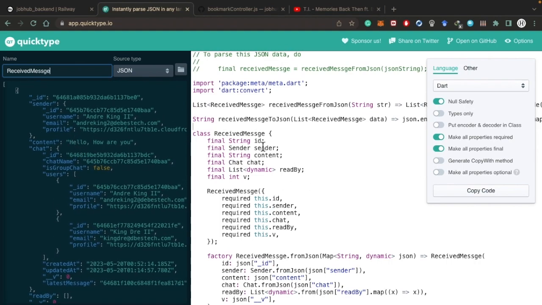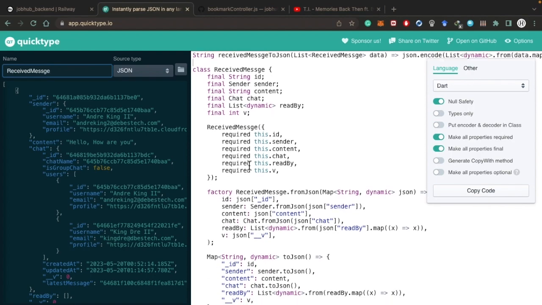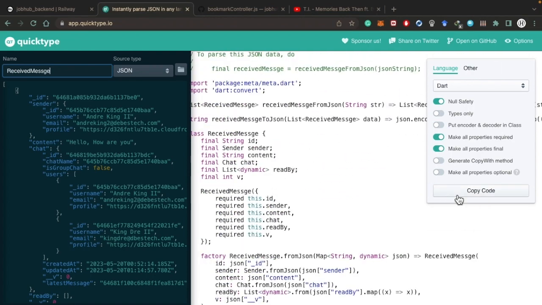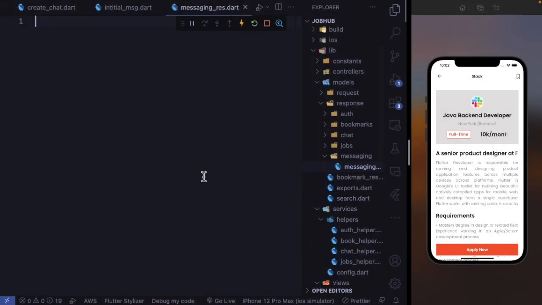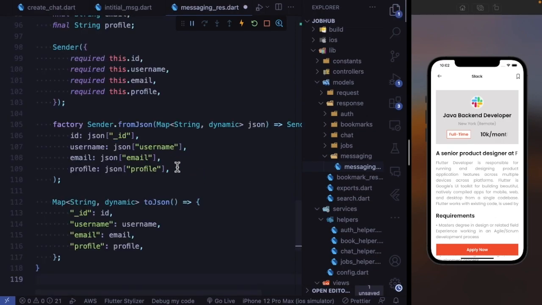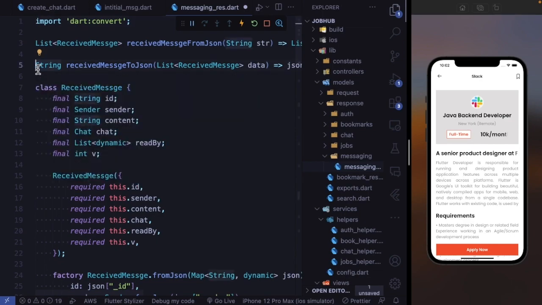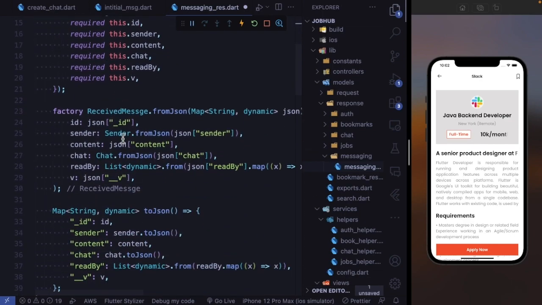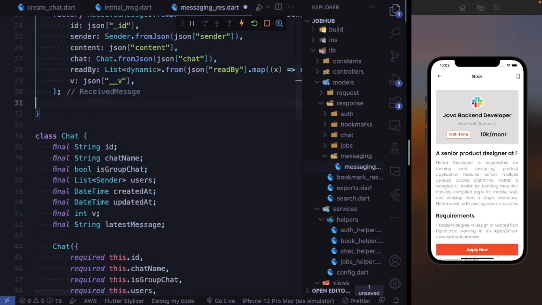So here we have our ID, sender, content, chart, ready. So we just take it as it is. We just copy. We go back to our Postman. We go back to our VS Code. In our VS Code, we need to paste the code. So this is a response. Since it's a response, we don't need the method. And we need to get rid of this toJSON.